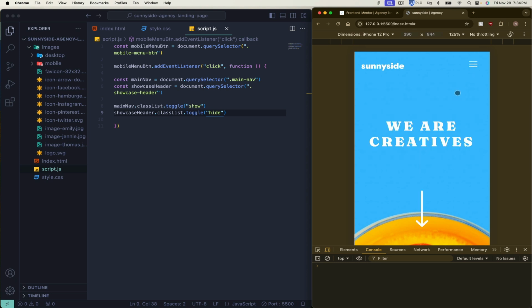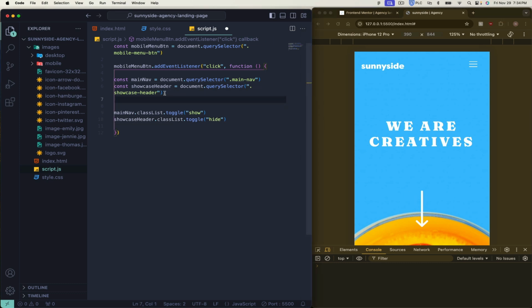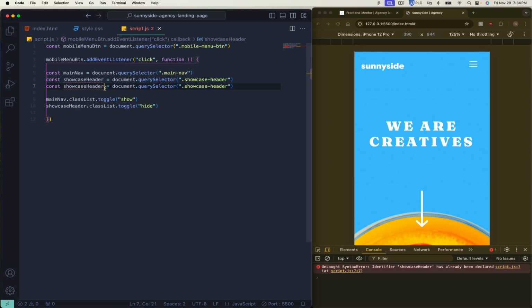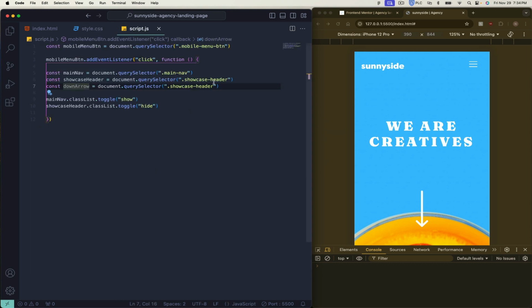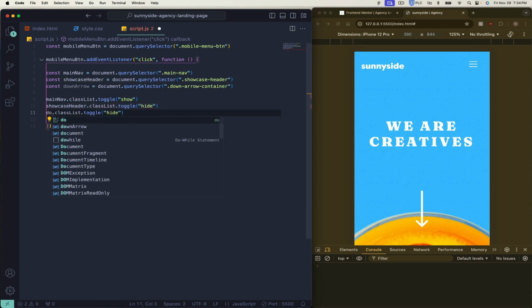Boom. And there goes our heading. It's disappearing. So that's working. So now we can do the same thing. Let's just put this hide class on our arrow so that I don't want that to show either. So let's select the arrow. Let's copy this whole thing down. And we'll make it a little bigger there. And then this will be, let's call it down arrow. And we're going to select it with down arrow container. Copy that, put that in here. All right, and then we copy this down. And we'll change the name to down arrow.